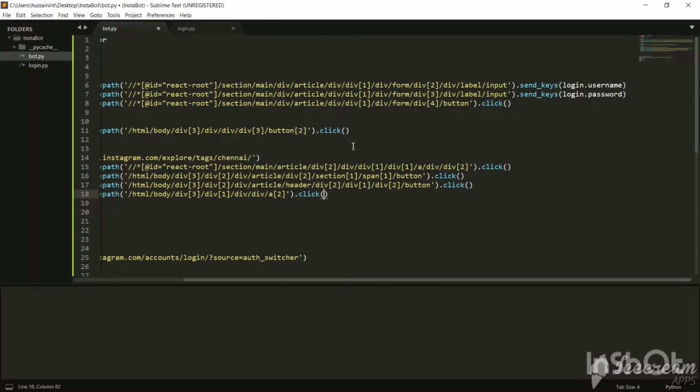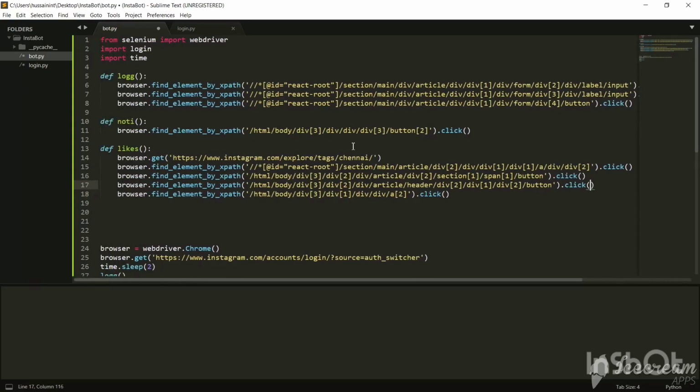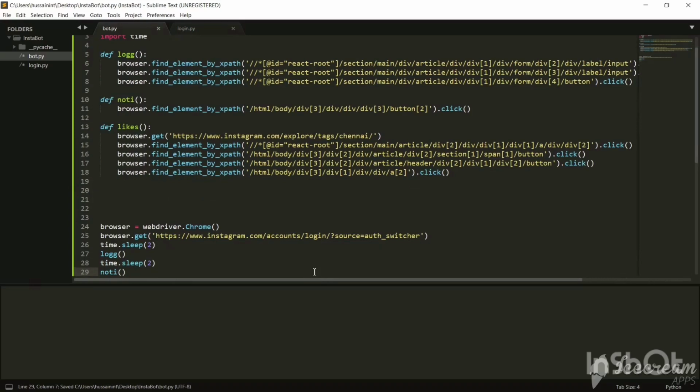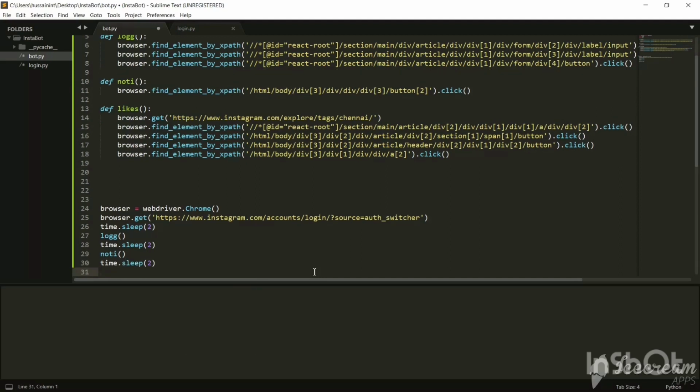Now I'll open the Sublime text. Let's see if this works. So we have to call this likes function too. So after notification, it will move to a new web page. So we'll put this to sleep for a little while. Time dot sleep, and we will call our likes function. Now we'll save this.